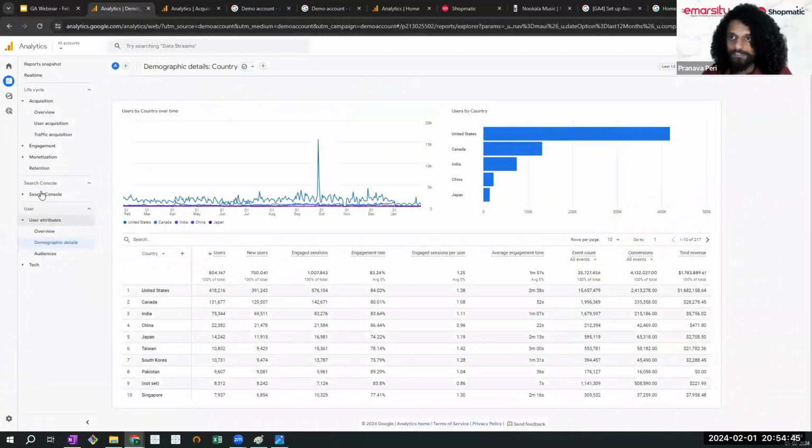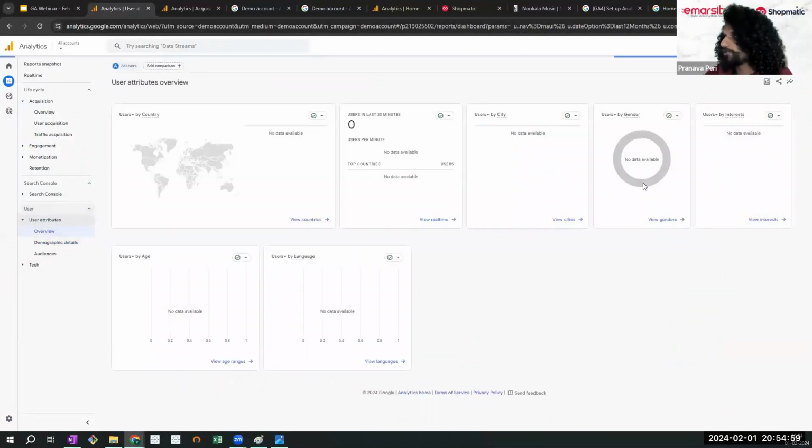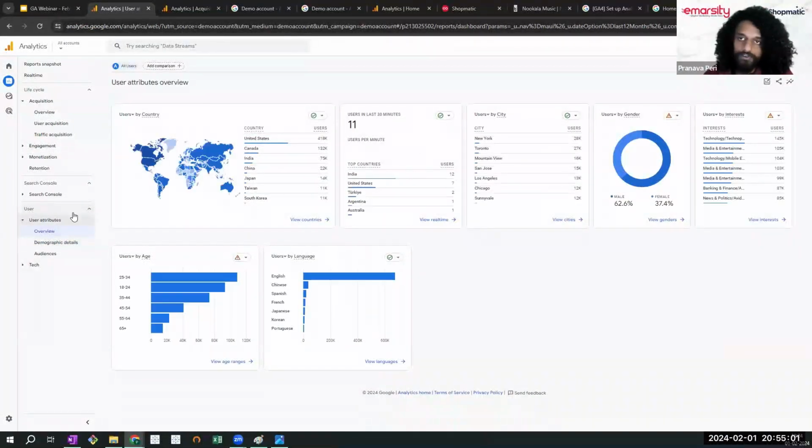So for demographics, it is again inside the reports under the users, we have the demographic. And we just click on the overview, wherein we will get the details. So here we can see, of course, this is not our website, this is Google's demo website, but for now, let's just consider it to be our data and practice with it.